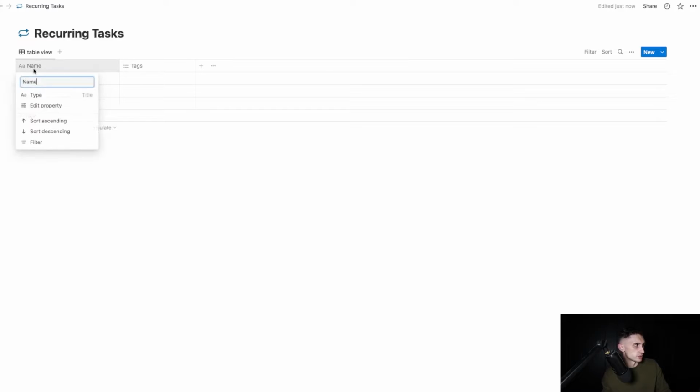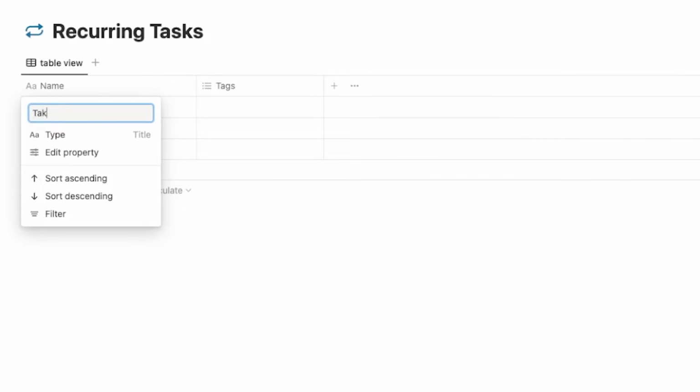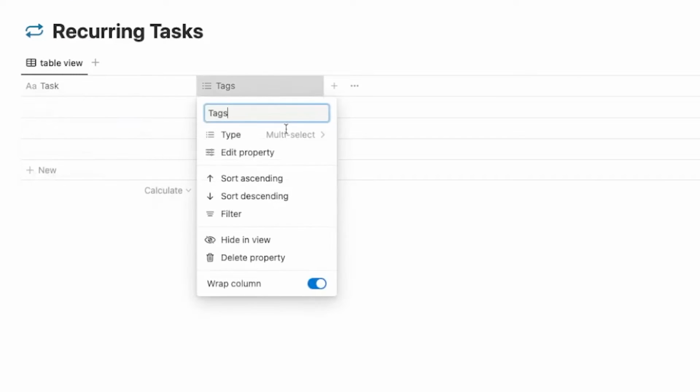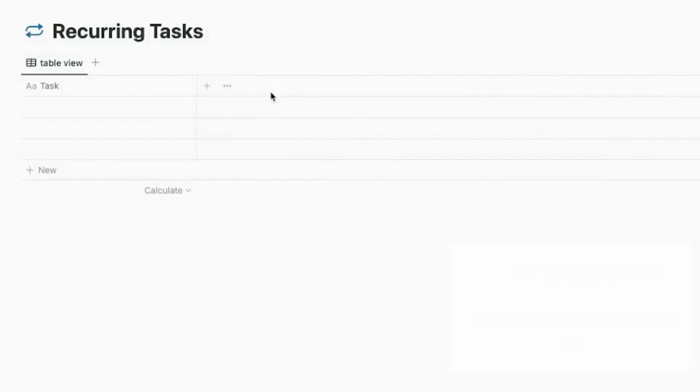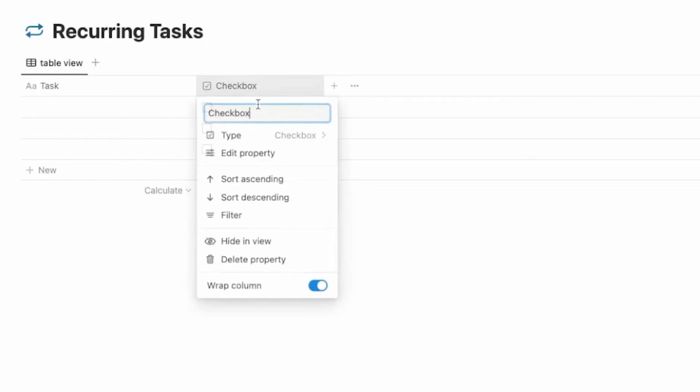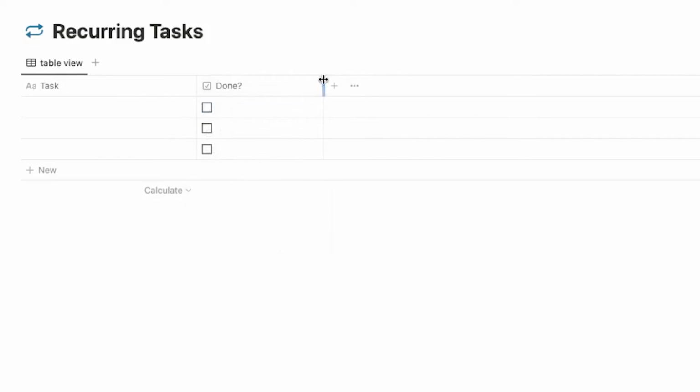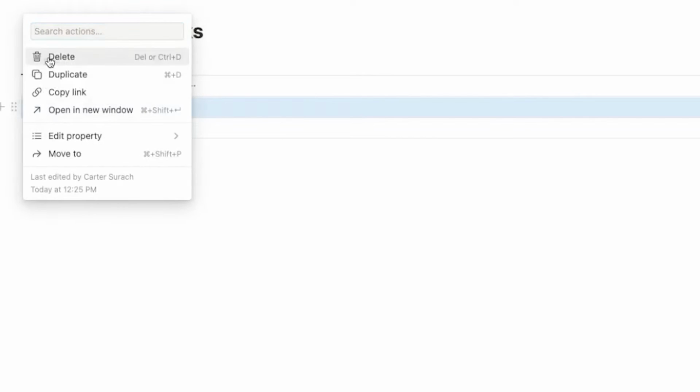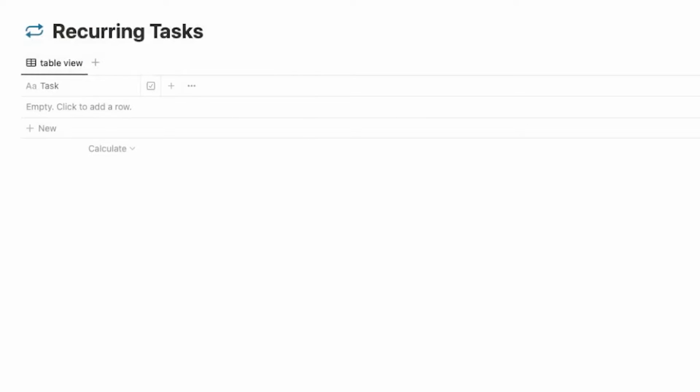Now I'm going to name the name column task and we're going to add in a checkbox property. Now this isn't necessary, but I'm just showing you guys for the sake of the example on how to do this for a task list in particular. So I'm going to delete these pages out of here. And we're just going to start with a blank table.